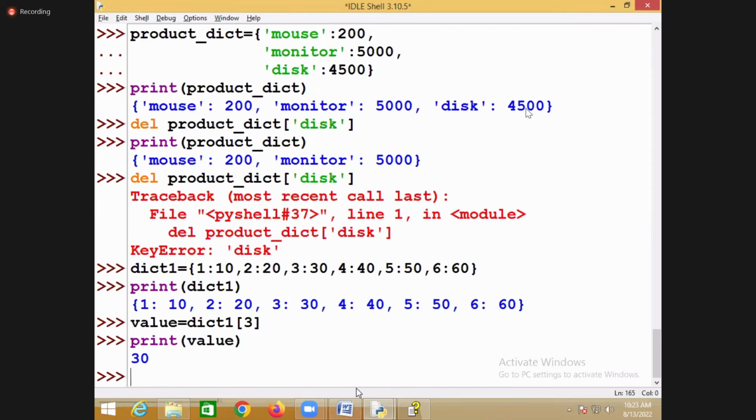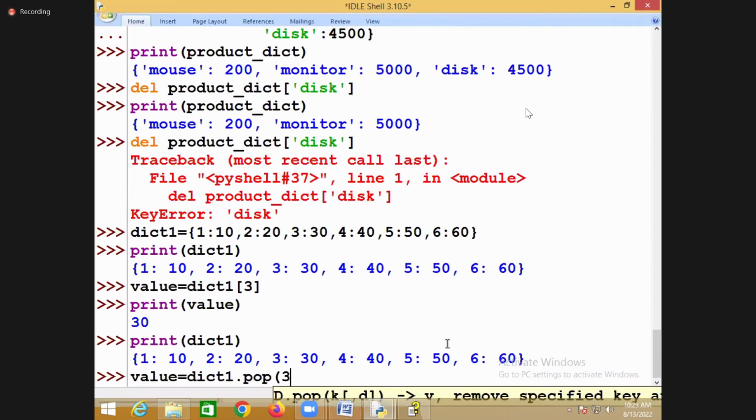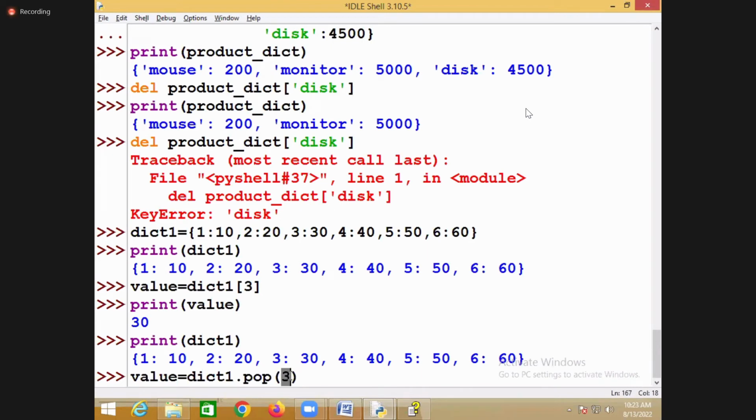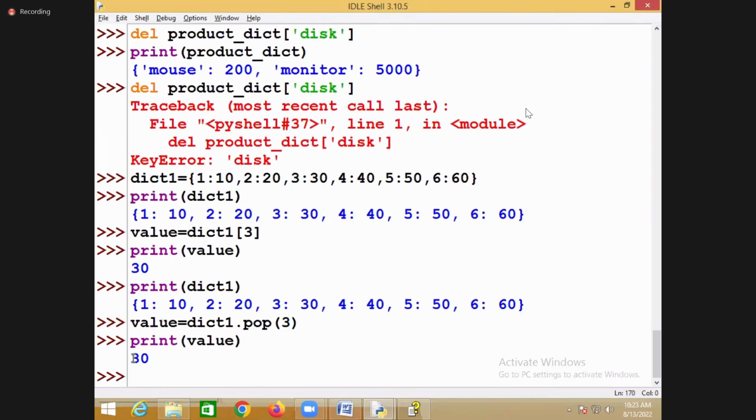And it is also removed from where? The dictionary. What is our dictionary name? Oh sorry, pop is there, no? Dictionary 1 dot pop, and it will read the value of 3. What is the value of 3 here? 30. So after reading the value of 3, print value. The value of 3 here is 30.